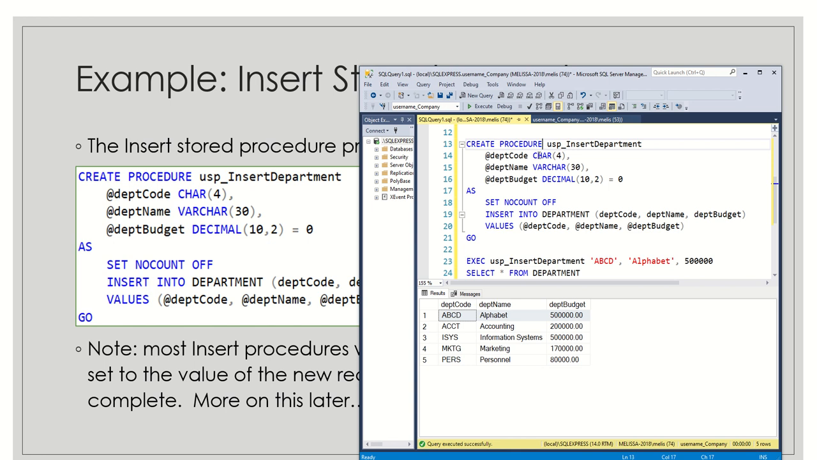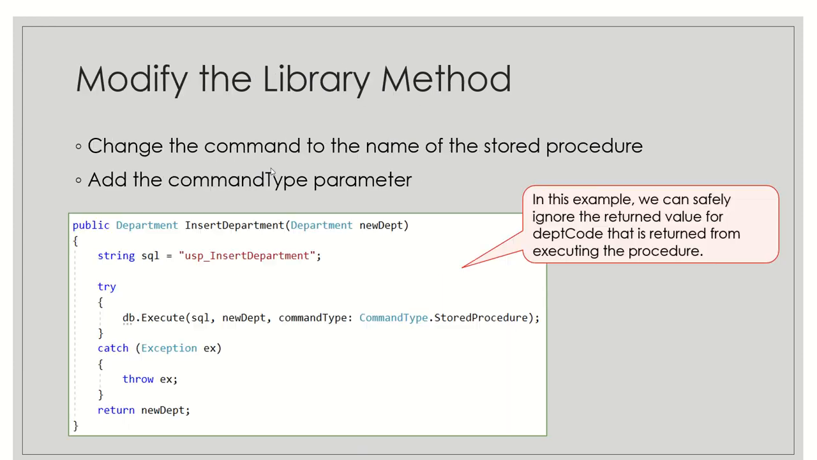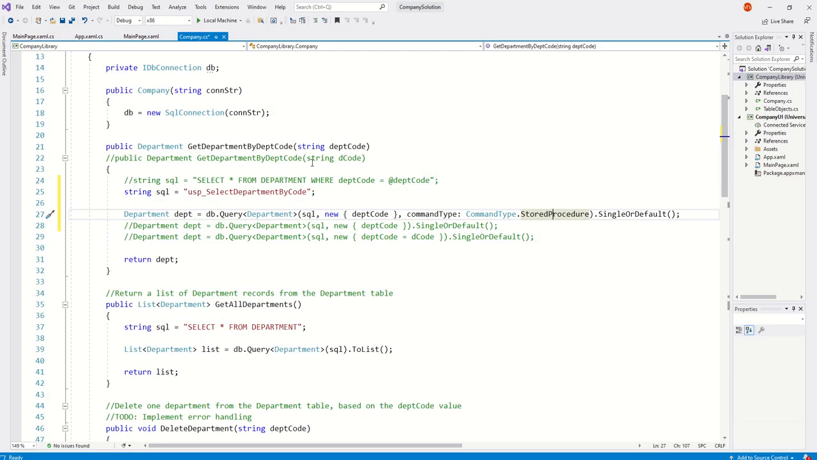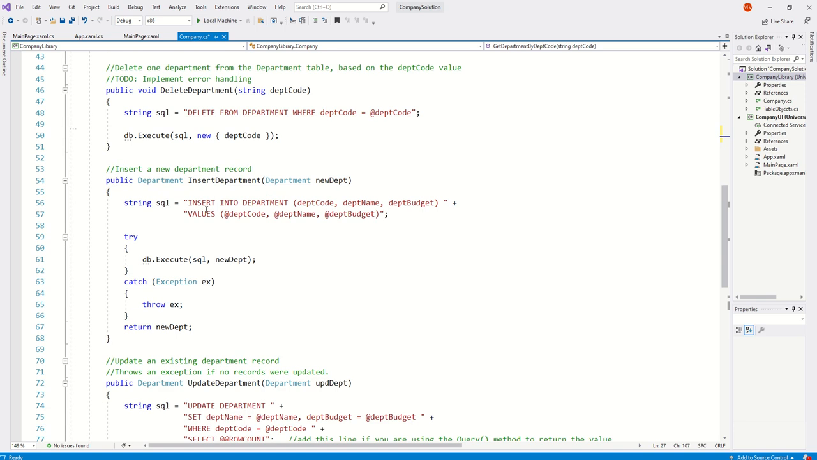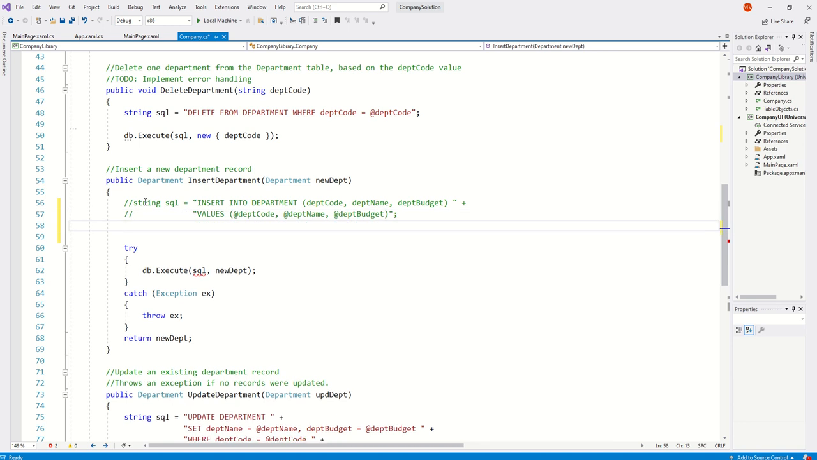So once our procedure has been created, then we can go and call it from our library method. So I'm just going to modify the insert department code library method. Let's go back to our code here. We can find insert department. And you can see that we're going to have the same thing happen where we have an SQL statement, and we don't want SQL code in our C# code. So instead, I'm going to put in the name of that stored procedure, USP_insert department.